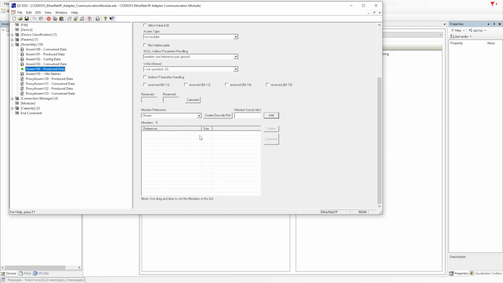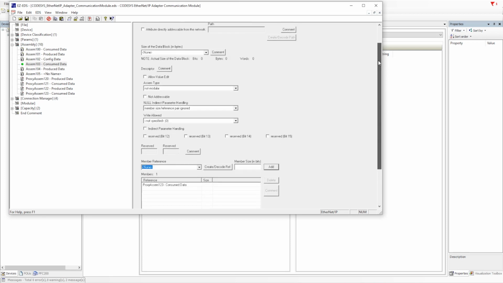Same thing we need to do for produce data. Select the proxy assembly, produce data, and click on add. So let me first delete it and add it again. Okay, so now the reference member has been added.